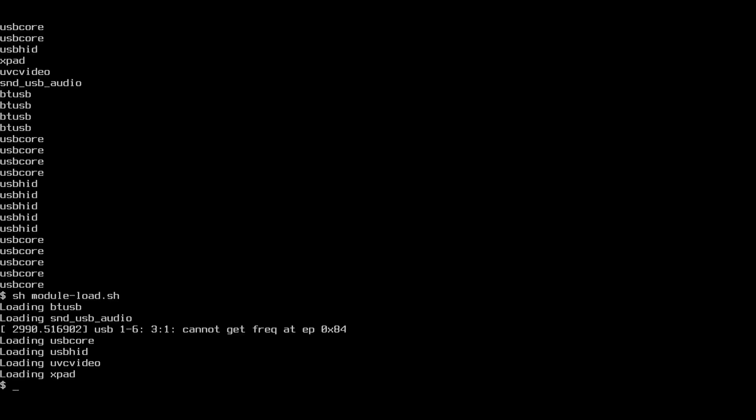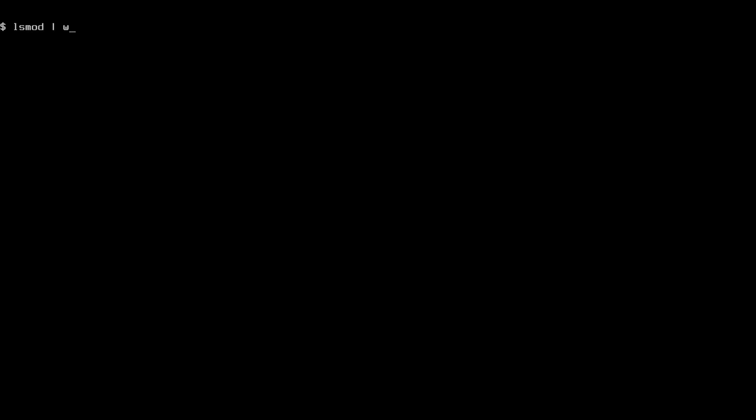And loading btusb, snd_usb_audio. This is my audio interface. Then the USB core. All of these are basically loaded. And now if we see lsmod | wc -l, now it has 76 modules loaded.